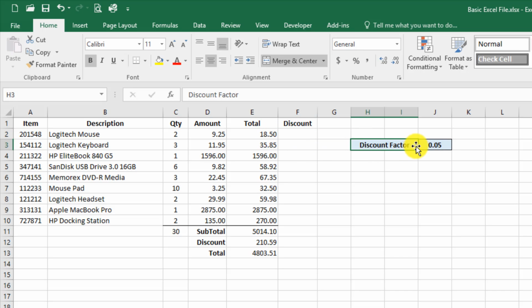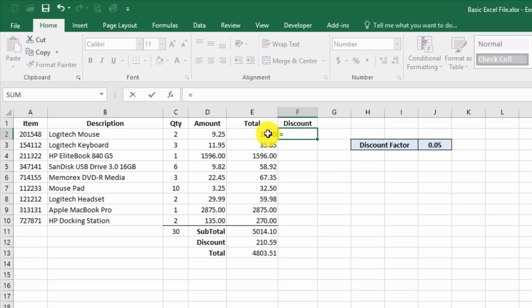So I've created this area out here that has a discount factor, and it's just going to be a simple formula. We're going to hit equals, multiply the total by this factor here, and hit enter. What I want to explain is that it built the formula, and you see it says E2 times J3, and we want to copy that all the way down.